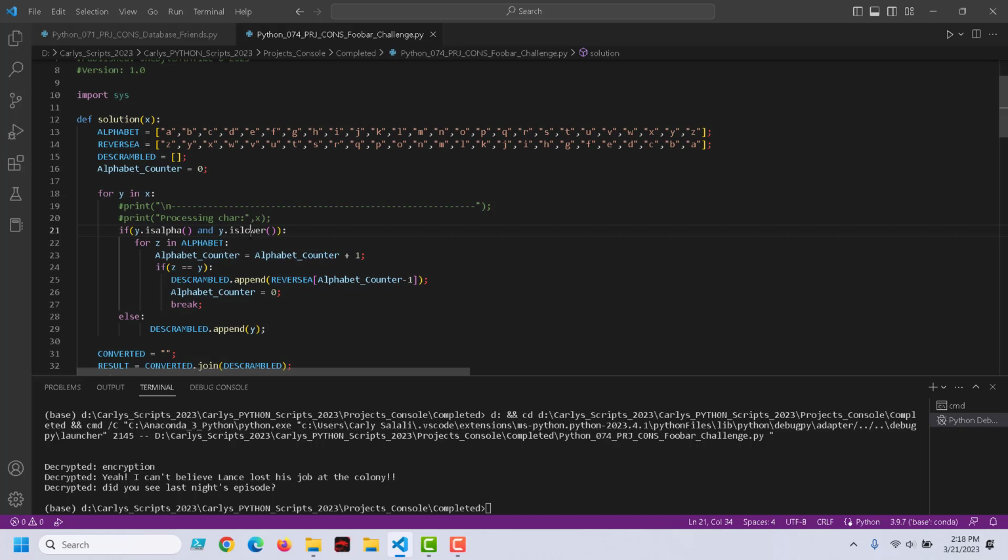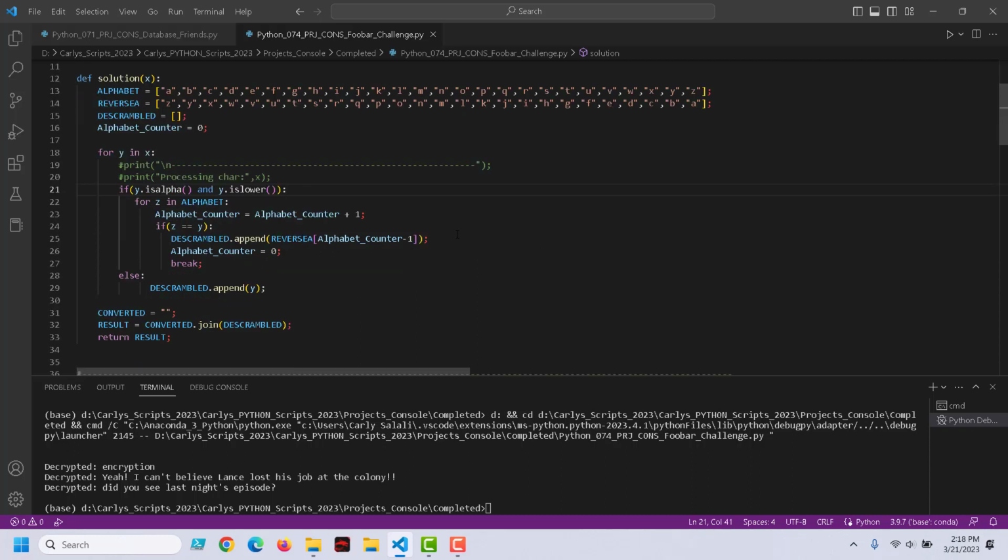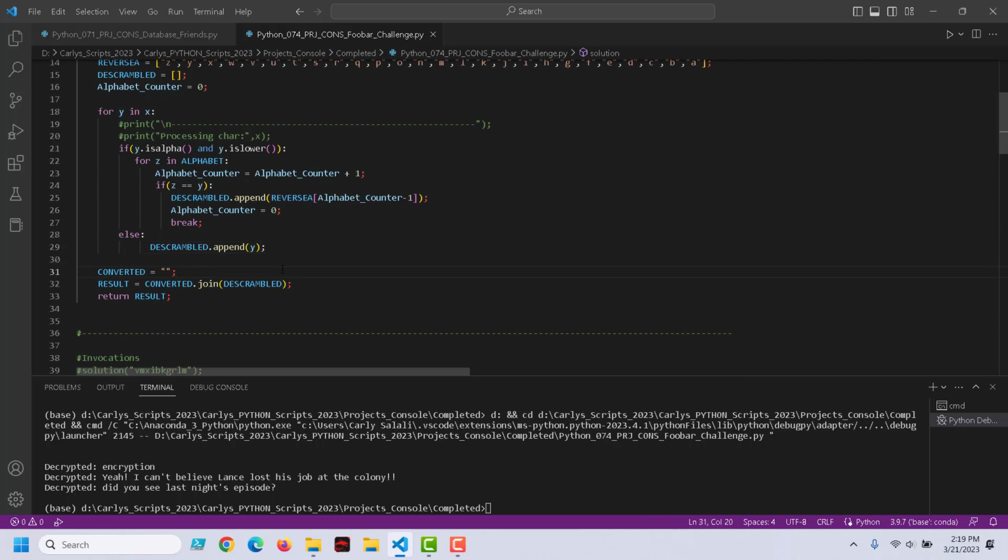So if it's lowercase, we append the corresponding inverse or reversed value in reverse A from alphabet, all right? Otherwise, we're just going to append. We're not going to do anything if it's not lowercase, if it's capitalized, or if it's a punctuation mark. We're just going to append that. And then convert it to 0.